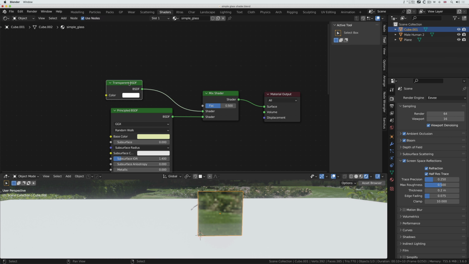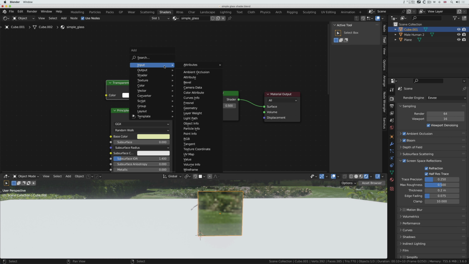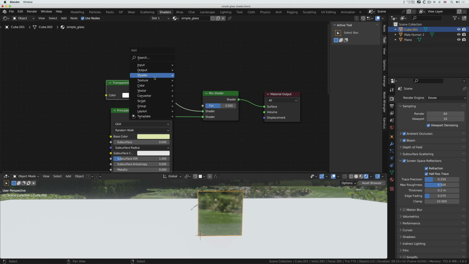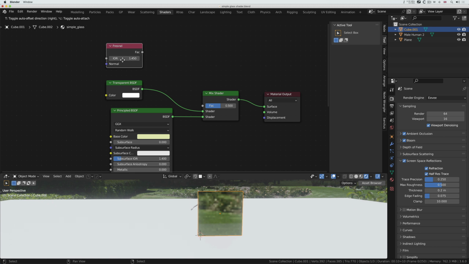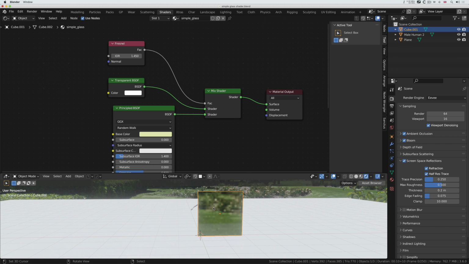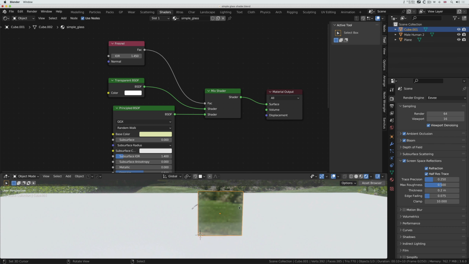And now we want the Fresnel effect. So Shift A, input, Fresnel. Now, if you forget where they are, because there are quite a few here, you can just do Shift A, search, and type in Fresnel. And it is Fresnel, the S is silent. There we go. And I put that into the factor. This is going to be our mask. And now we're still not seeing it. Let's see what we've got.